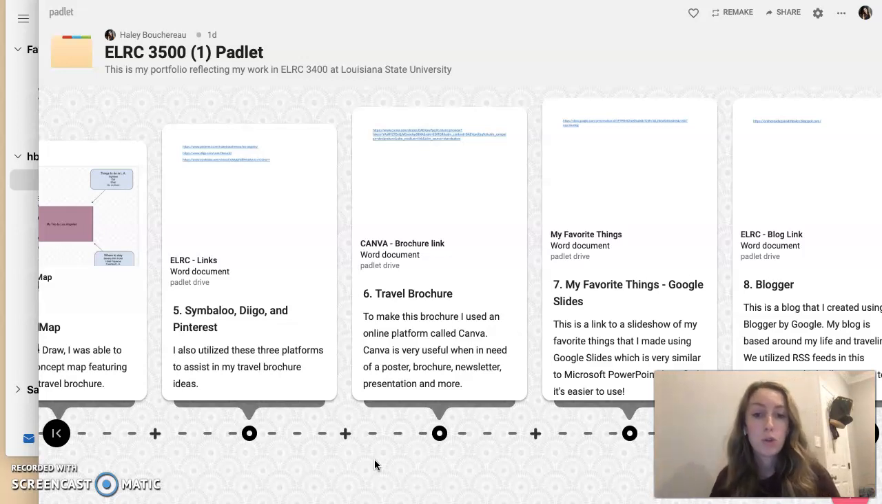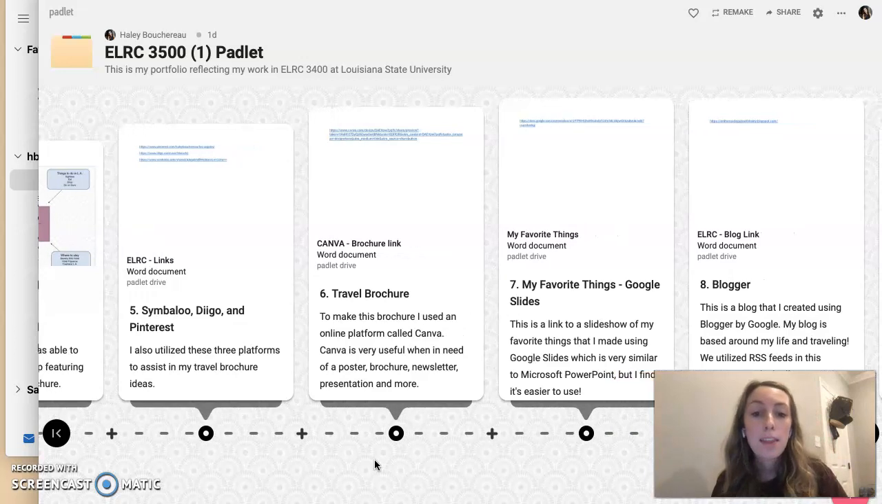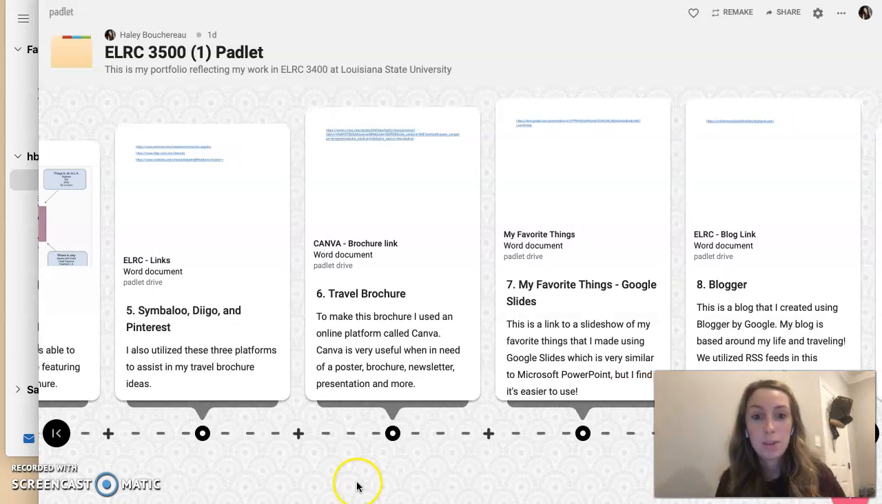To make this brochure, I used an online platform called Canva. Canva is very useful when in need of a poster, brochure, newsletter, presentation, and more. I actually use Canva a lot in my other classes as well, mainly for presentations and documents.